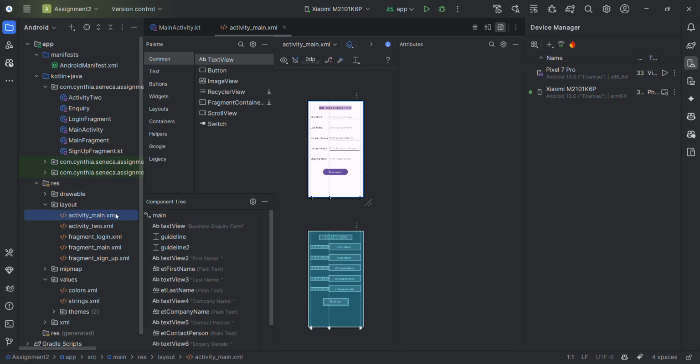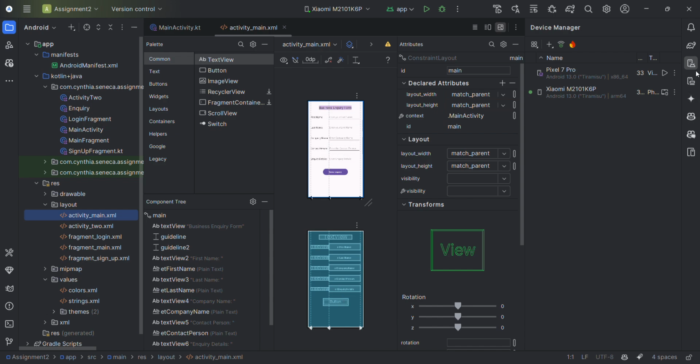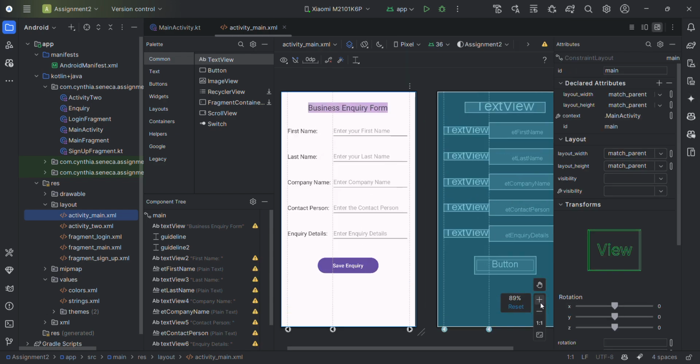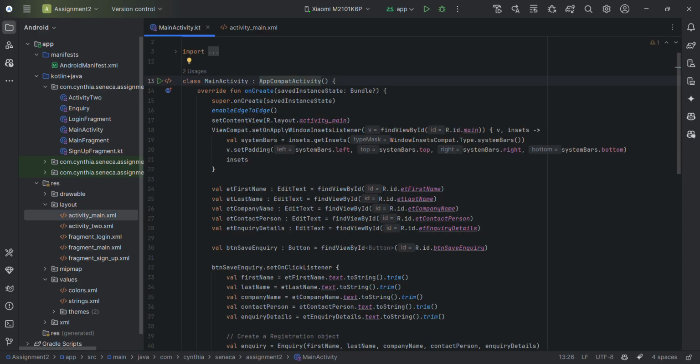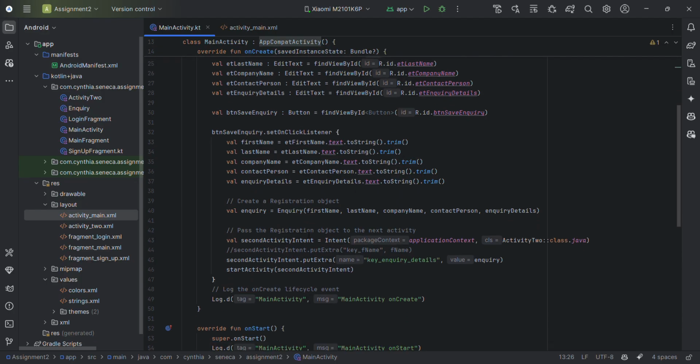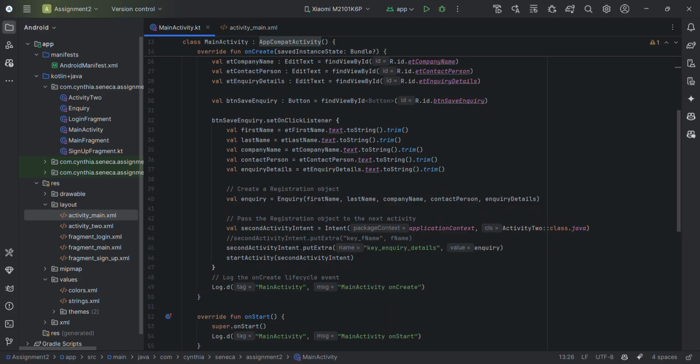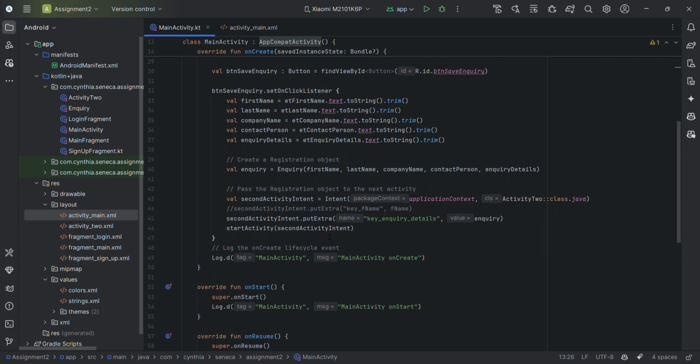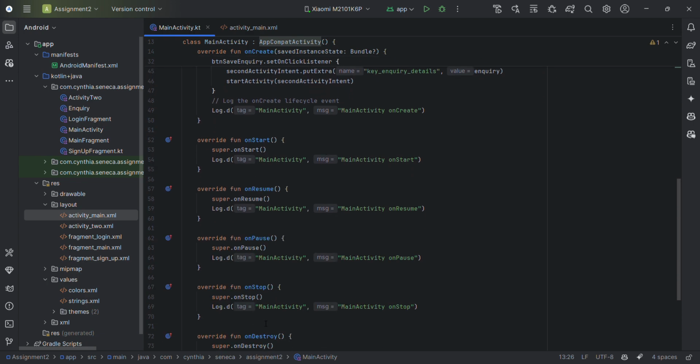So for the main activity, this is what we have. We did a business inquiry form. We have some text views: first name, last name, company name, contact person, and inquiry details, and the save inquiry button. Once we click on the save button, it saves our details, and we implemented the intent to send this inquiry details to the second activity as requested, and we also implemented the log files.